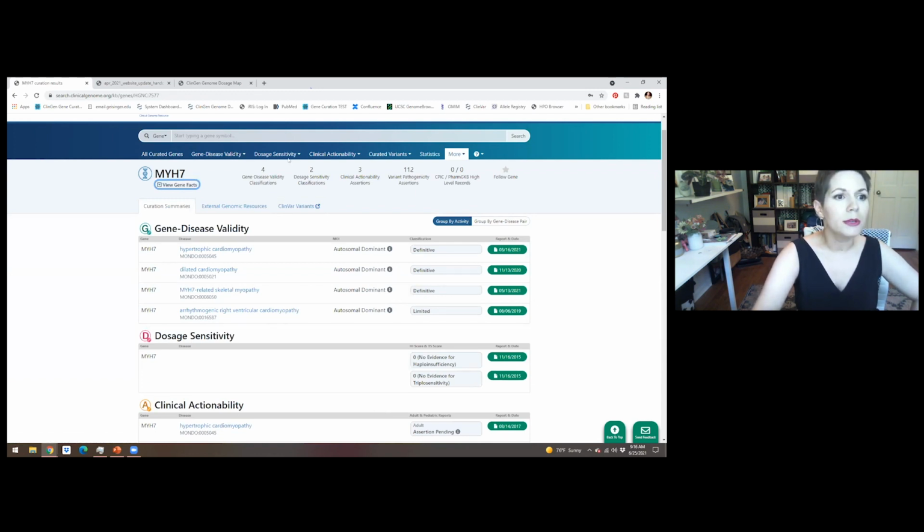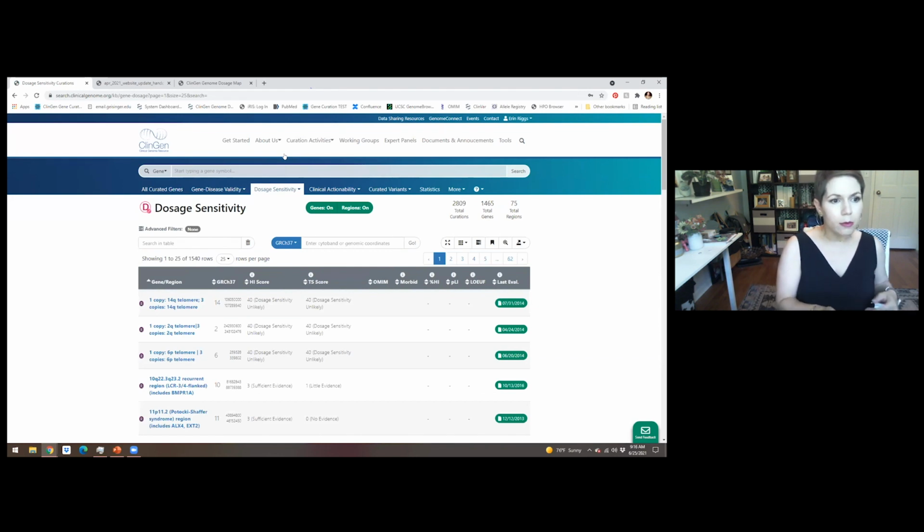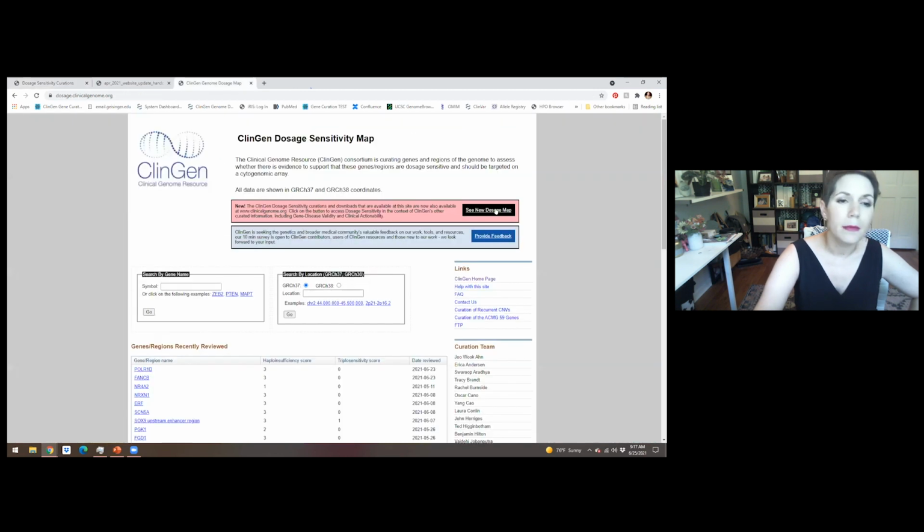So with that, I'm going to switch over to dosage sensitivity. I will go ahead and click on that tab. One thing I will say about this particular tab, this was a lot of work. For any of you who have been associated with us for some time, you might recall that we've been doing dosage sensitivity evaluations for many years, and we used to display them all on this separate site, which looks like this, dosage.clinicalgenome.org. This was because until last year, clinicalgenome.org was not able to support our regions.